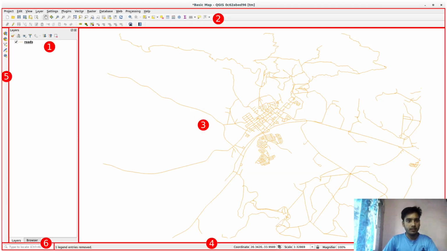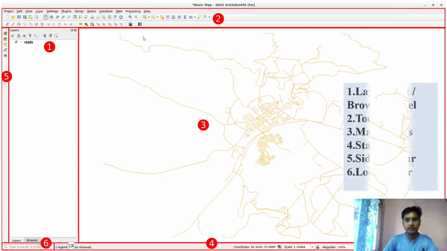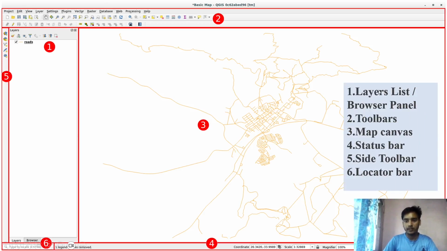Now let me show you this interface of QGIS. This is the interface of QGIS. Here number 1 is the layer list, number 2 is the toolbar, number 3 is the map canvas, 4 is the status bar, 5 is the sidebar, 6 is the locate bar. Now we will see this interface in the QGIS software.